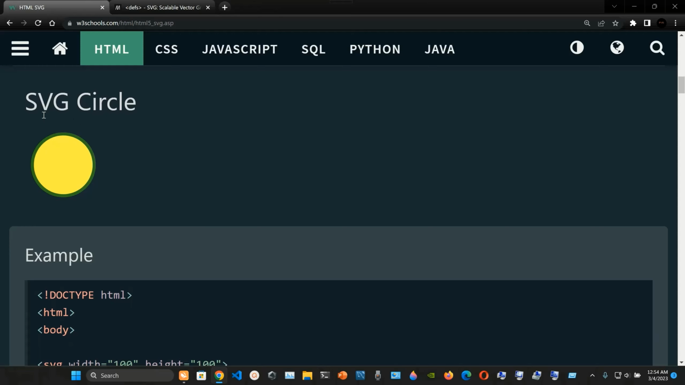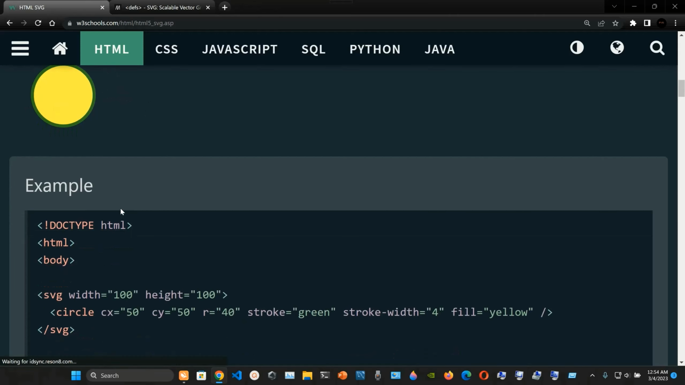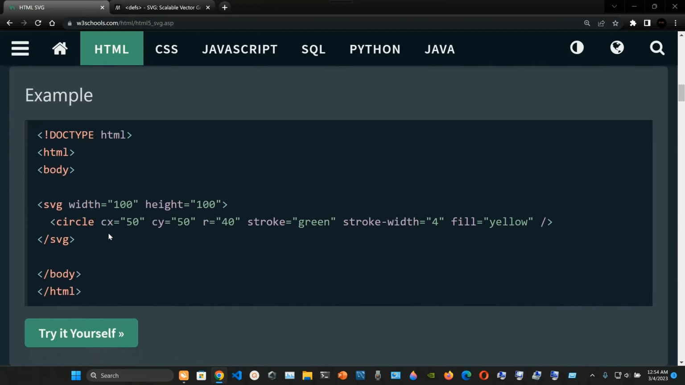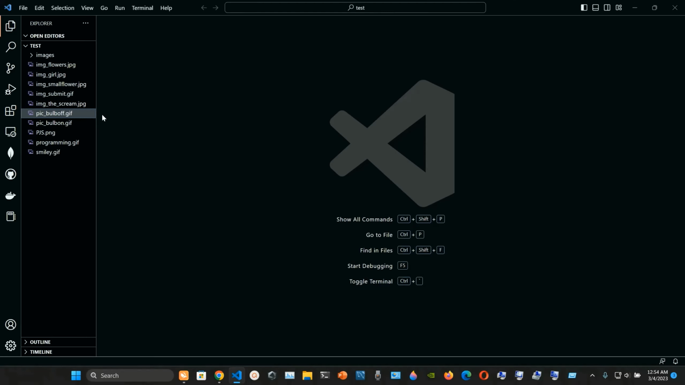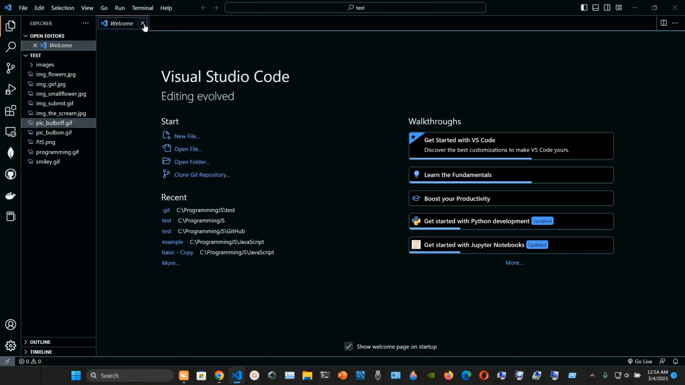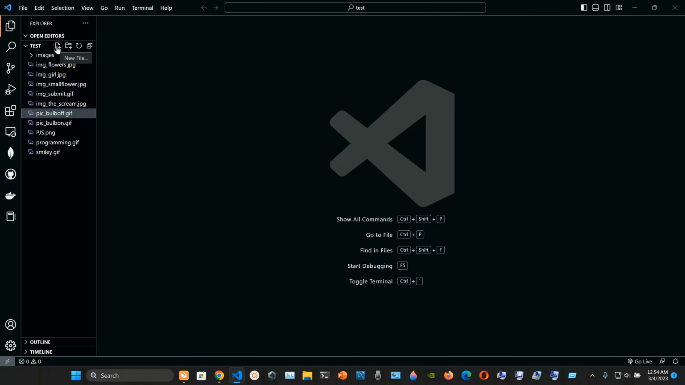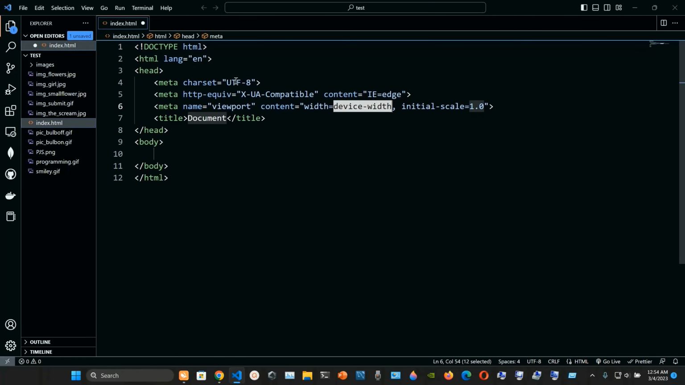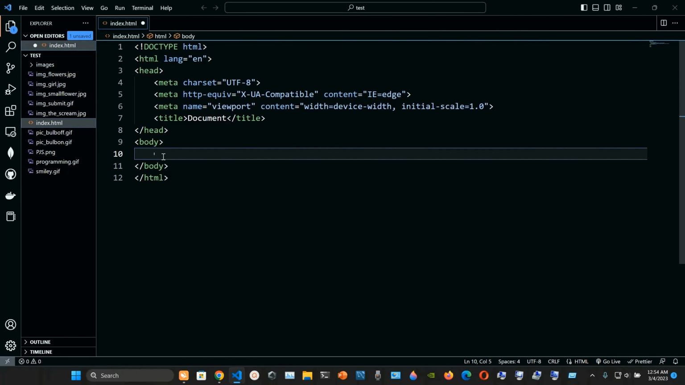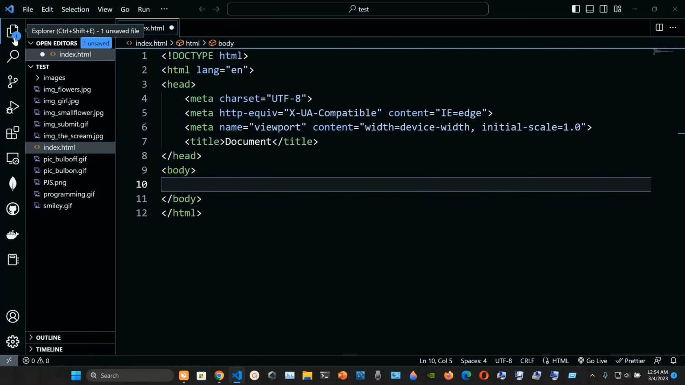We're gonna have the SVG circle, and this is the example. We are gonna go to Visual Studio Code and create a file. Here we're gonna click new file. We're gonna name it index.html. We're gonna press Shift exclamation mark to have a template to work with. We're gonna press Ctrl plus to make the font look bigger.